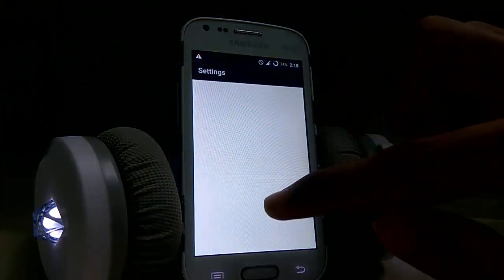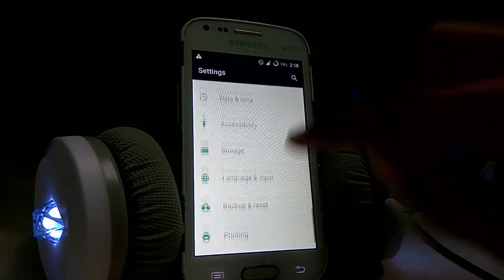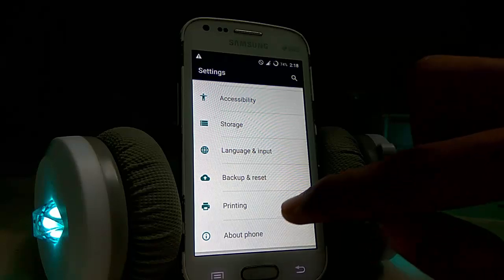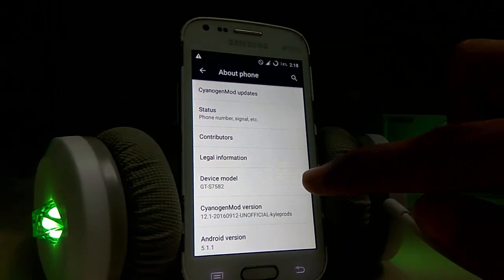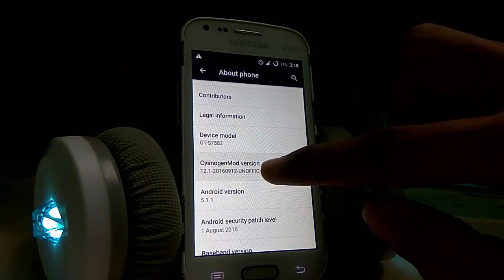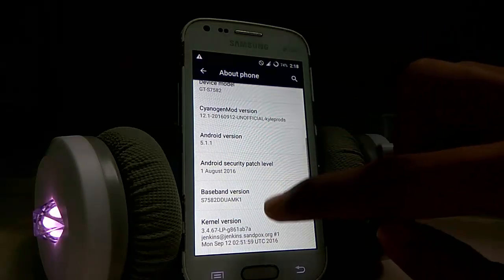So first of all, I will show you my current device status. Go to about phone and here you can see my device model is S7582, that is S2O2, running on CyanogenMod version 12.1 and Android version 5.1.1, that is Android Lollipop.